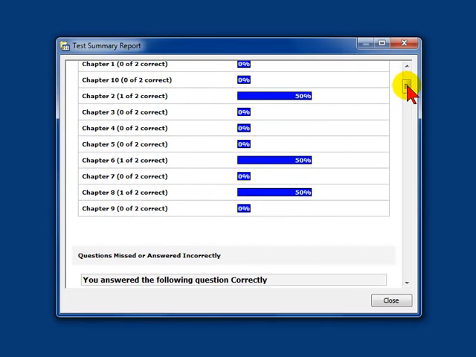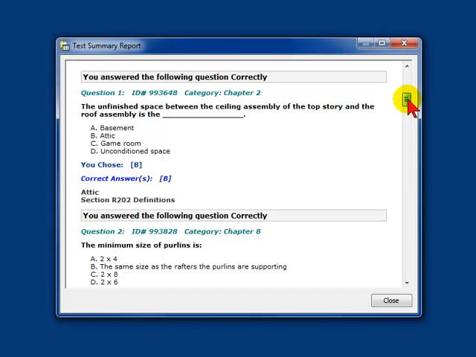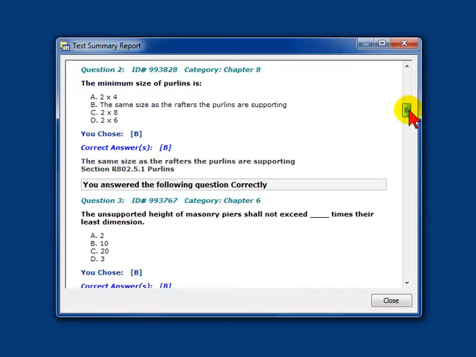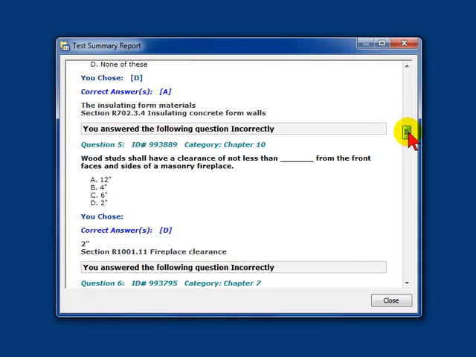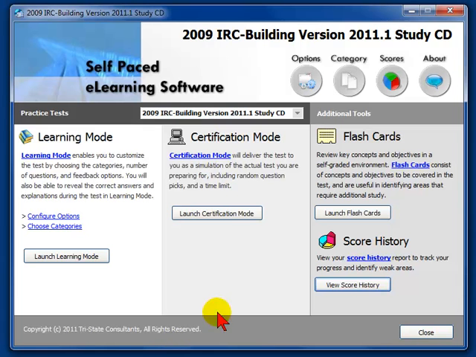Of course, we didn't take the full exam, so some of them we didn't even get to the category or chapter. Also, it gives you the correct answers of every one of them, and it shows you the ones that you missed and what the correct answer is. We can click Close. We'll go down to our title bar, and we'll bring back up our main screen. Then we go to launch certification mode.